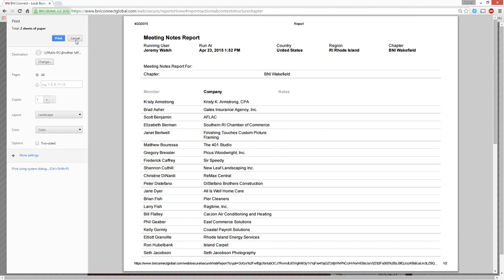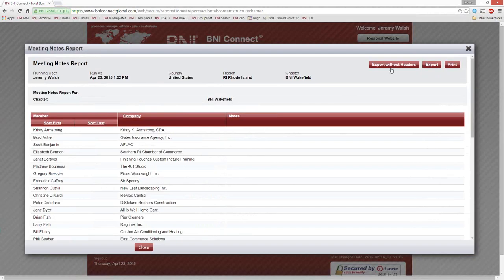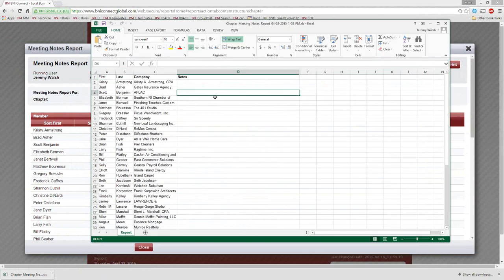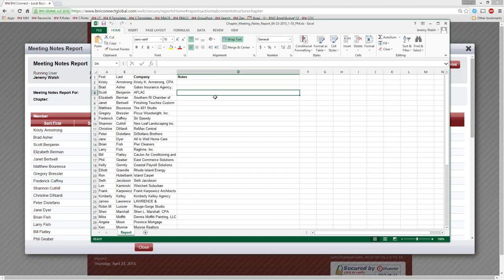Now, if you don't like the way it looks, fine. Export this to Excel. Open it up in Excel. And from here, you now have full control to do whatever you want with it. Just a little Excel tip.